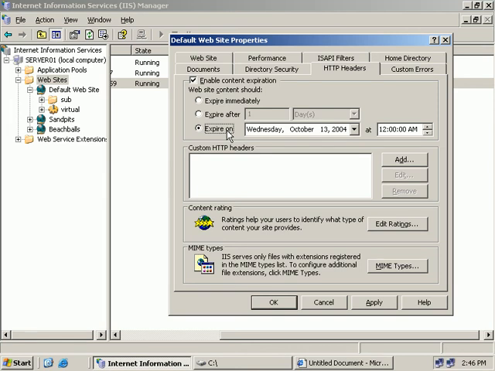Just be aware that the expiration date is processed by the client, and that means that it will be affected by the client's time zone. So there might be some variation in exactly when the content is expired, depending on where the client is located.